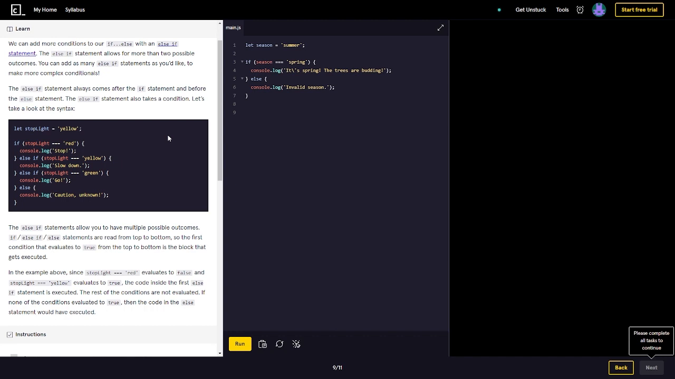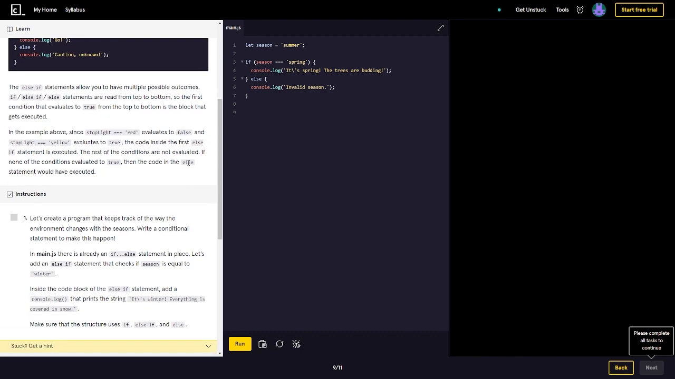So let stoplight equal yellow. If stoplight equals red, then stop. Else if stoplight equals yellow, slow down. Else if stoplight equals green, go. Else, caution unknown. All right, that makes sense, the way they put it there. The else if statement allows you to have multiple possible outcomes.